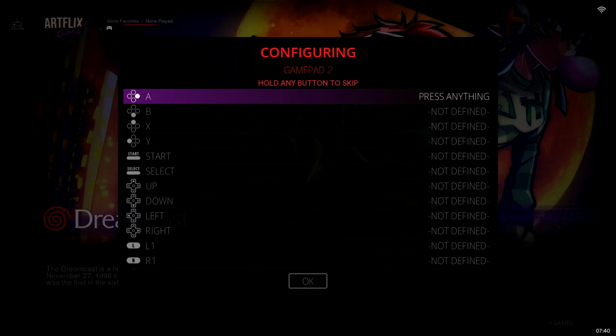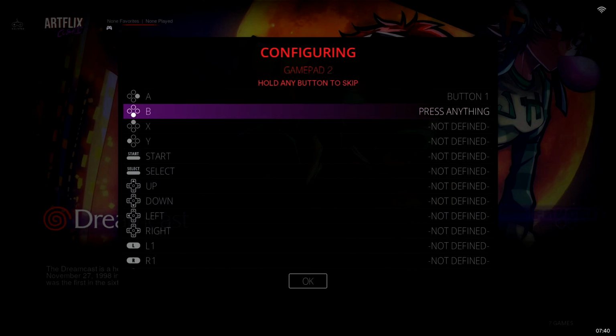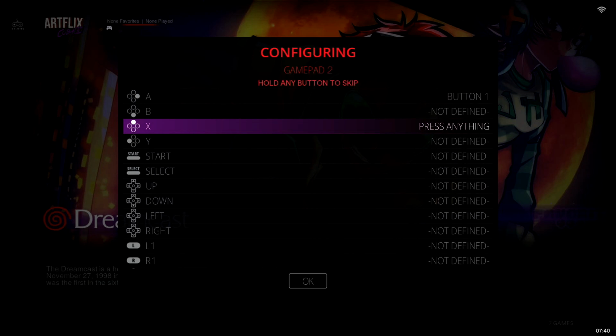So for A, I would hit my circle. I'm just holding it down. It populates in as button 1, and we move on to the next function. So B is going to be X. I'm going to hold down my X button, and we're going to go through this process just like that.